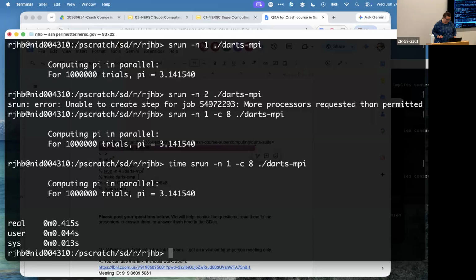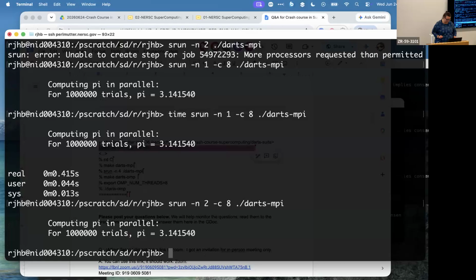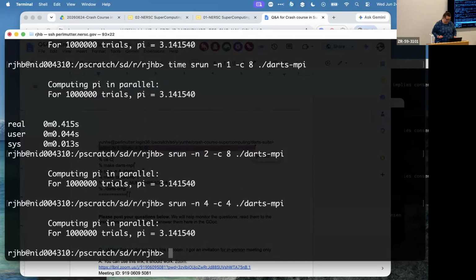Okay, so in order to run it, oh, I didn't do the right thing. If I wanted to run it like this, then I've got to change this minus C value here. So this is great, and we get the same answer every time. Terrific. Thank you, Helen.